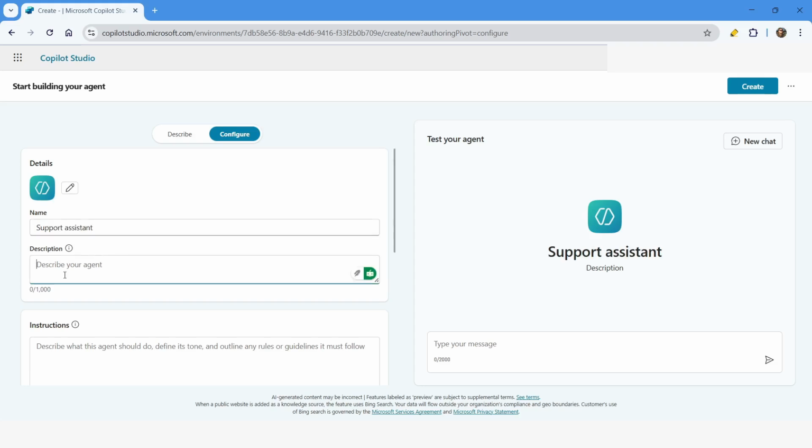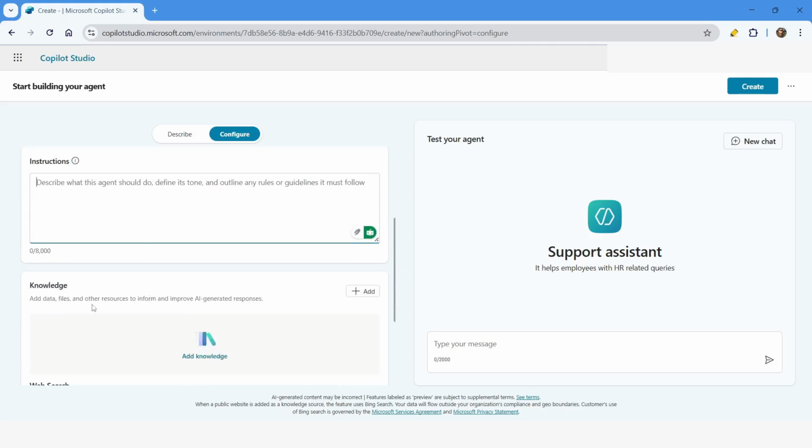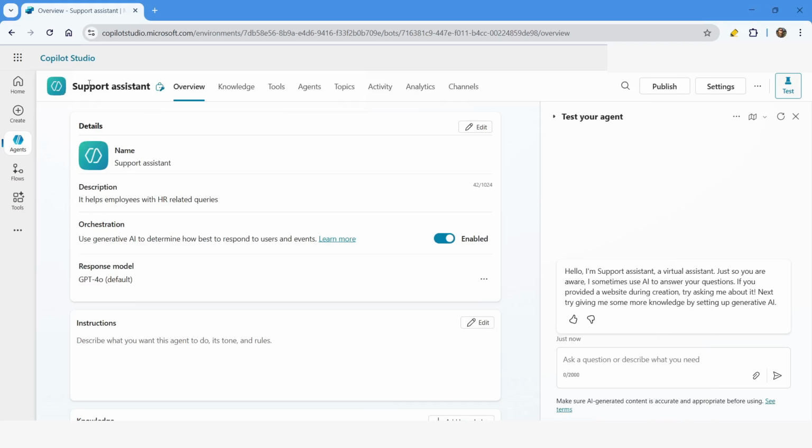After that, I will give a description saying that it helps employees with HR related queries. In the instruction area, you can give the instruction to your agent, and here you can add the knowledge source. For now, I will leave it as it is, and then I will click on create. Here you can see that your support assistant agent has been created.